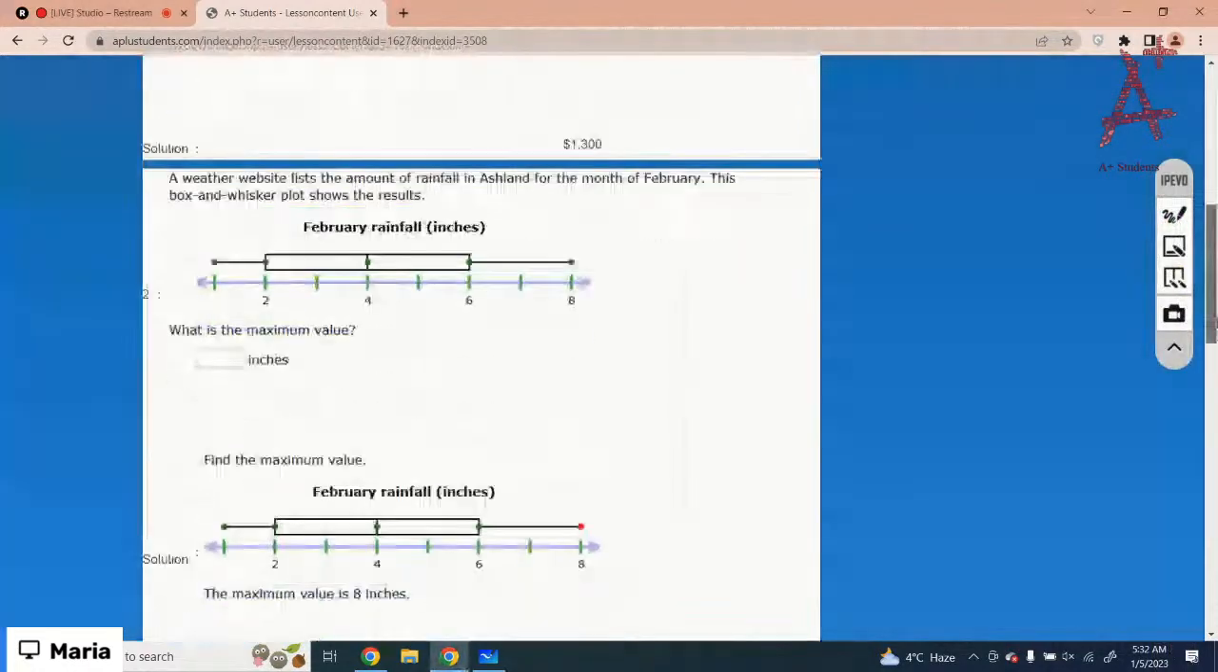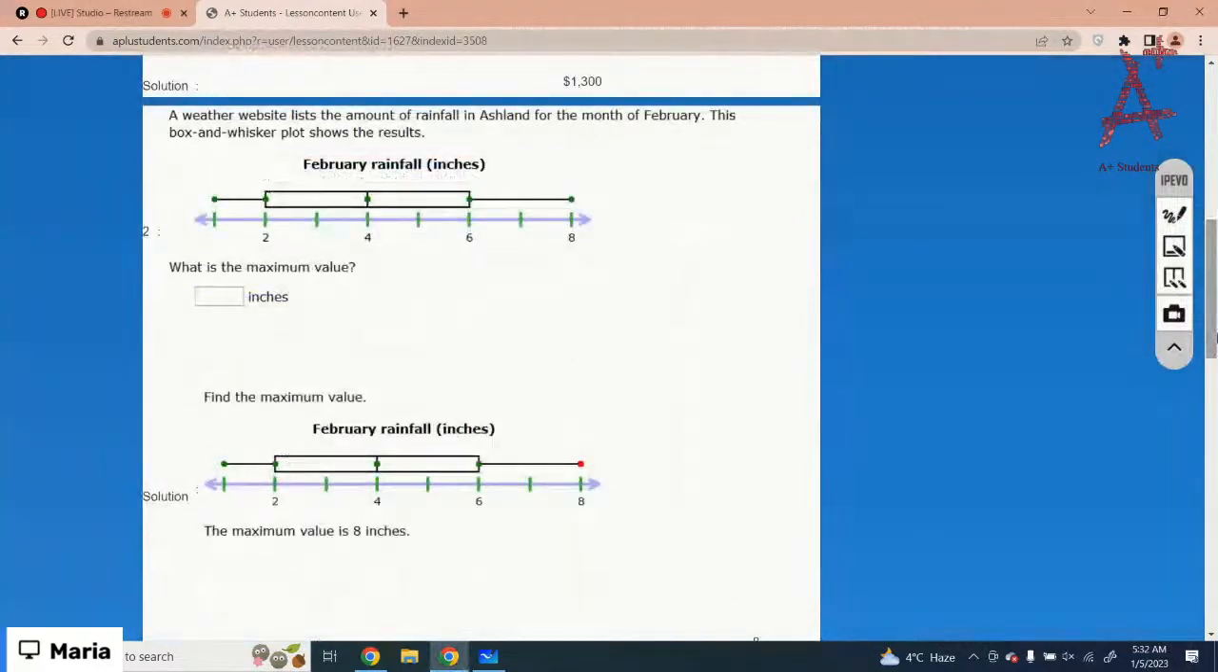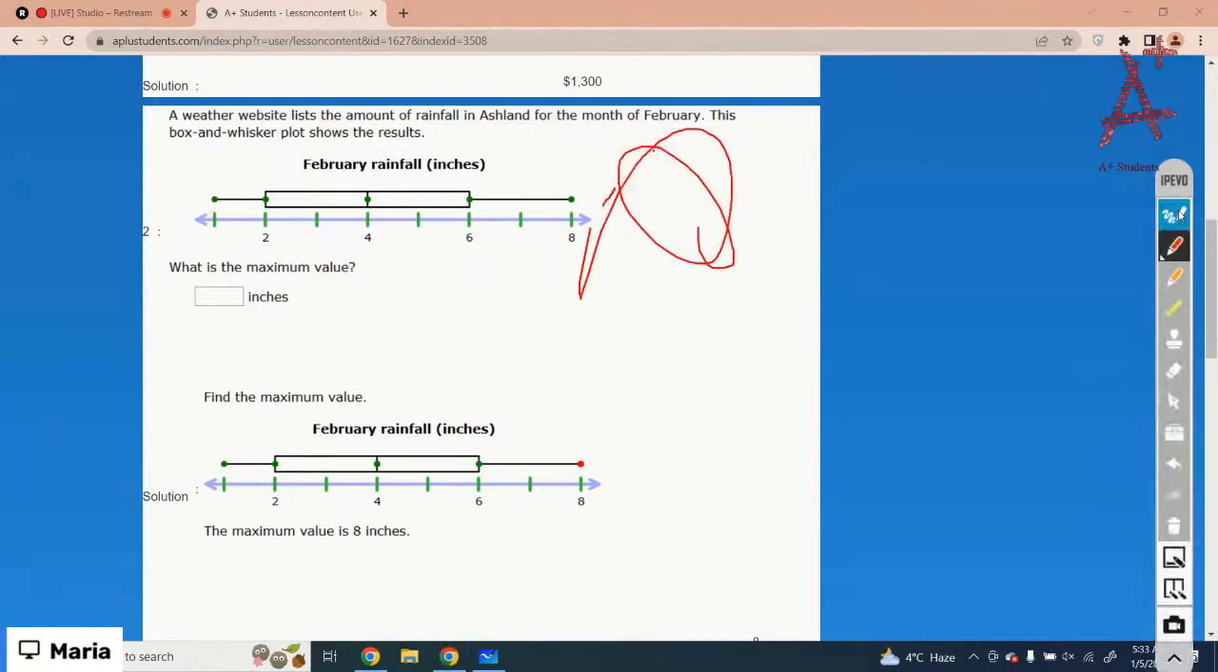Okay, the next one is: a weather website lists the amount of rainfall in Ashland for the month of February. This box and whisker plot shows the result. What is the maximum value? So you have to calculate the maximum value. Got it? The maximum value is 8. This is the upper quartile, this is the lower quartile, this is the minimum value, and this is the maximum value. Just look at the graph.